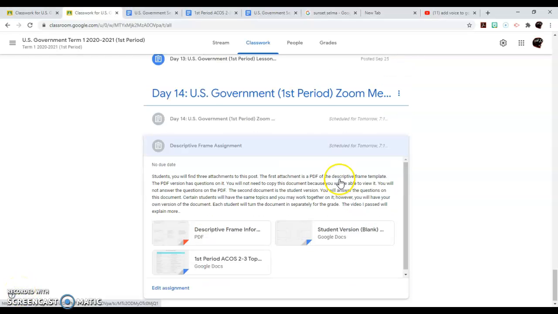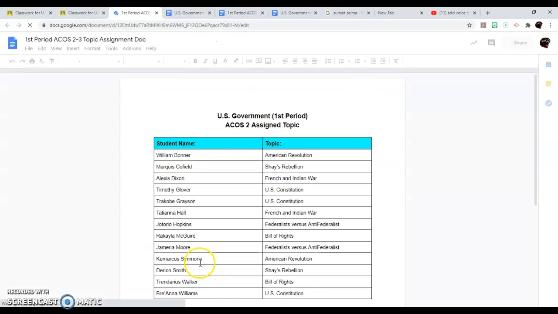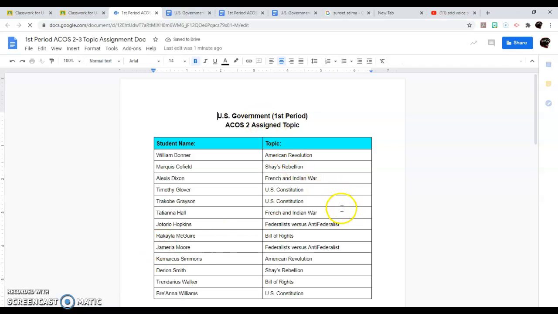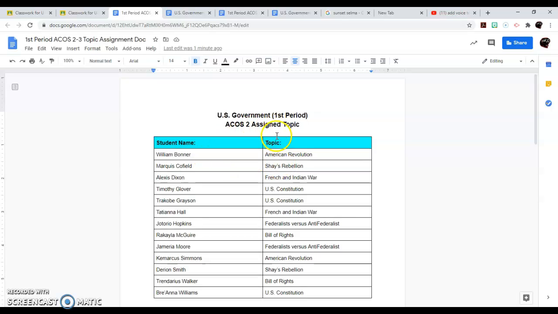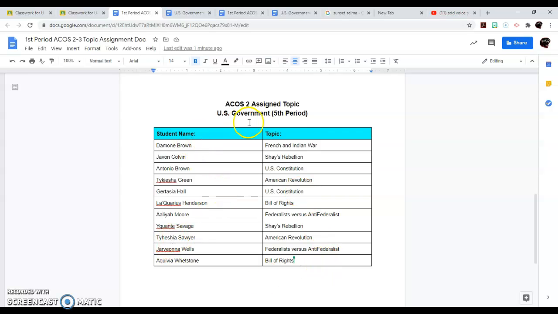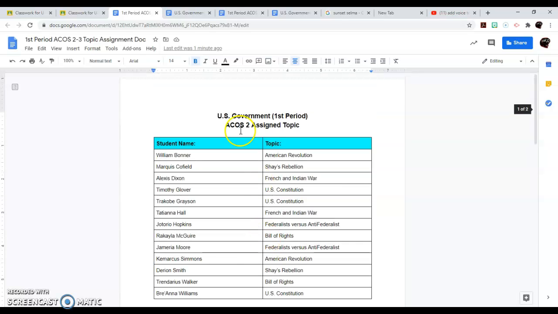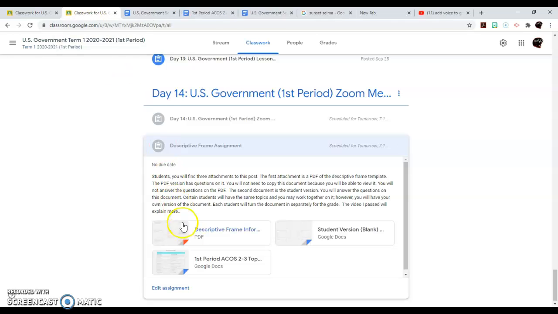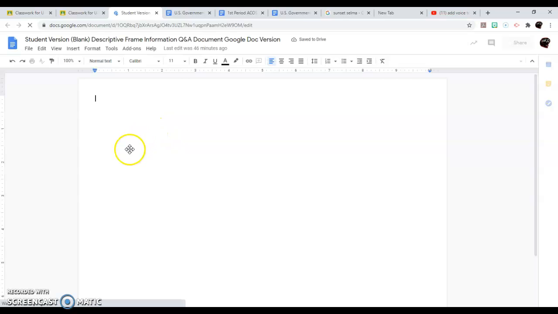All right, you guys, what I did was I added on the third document to it. And of course, the third document has the first and the fifth period, and I'll change the title so that you can see that. If you click on it, you will be able to view it, but you won't be able to touch or change anything. There's no need to make a copy. These are your topics and titles if you're first period, and these are your topics and titles if you are fifth period.